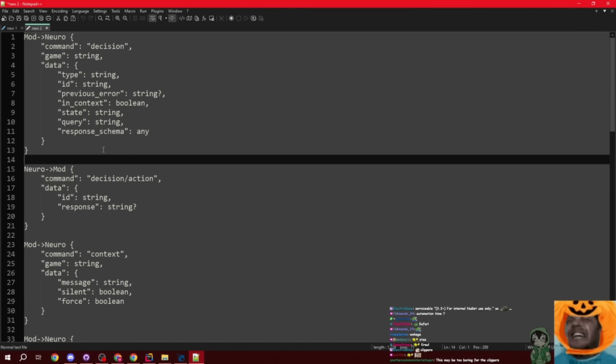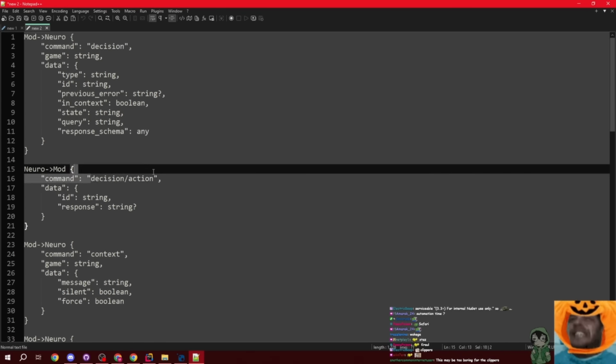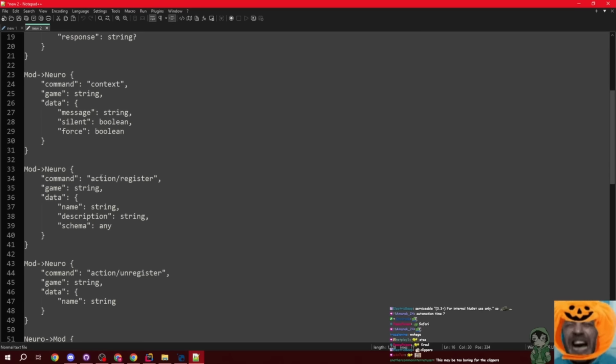What problems are we trying to solve? Because at this point, I'm willing to completely drop the decision and action system and completely rewrite it from scratch if we're going to merge decision actions and regular actions.